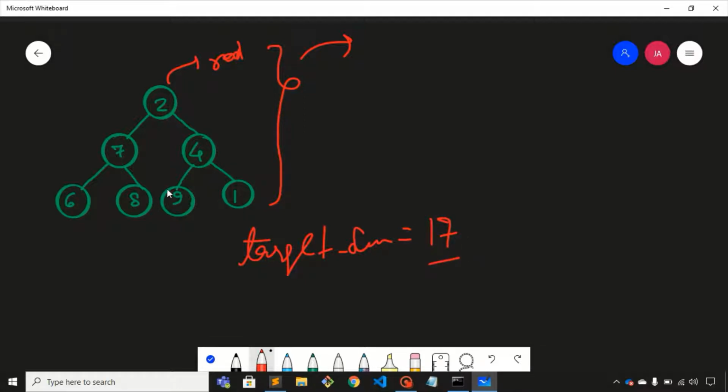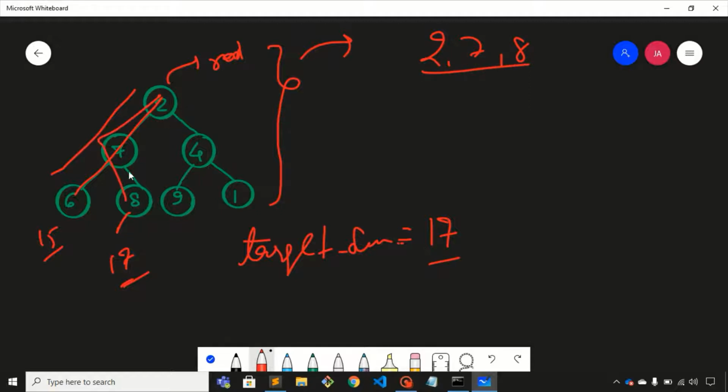Now let's traverse this tree. Take this path: 2 plus 7 plus 6. 7 plus 6 is 13, 13 plus 2 is 15. This is not equal to the target sum, so we'll ignore this path. Again 2, 7 and 8. This is the second path from root to leaf. 2 plus 7 is 9, 9 plus 8 is 17, and this value is equal to the target sum. So we need to print this path, 2, 7 and 8.